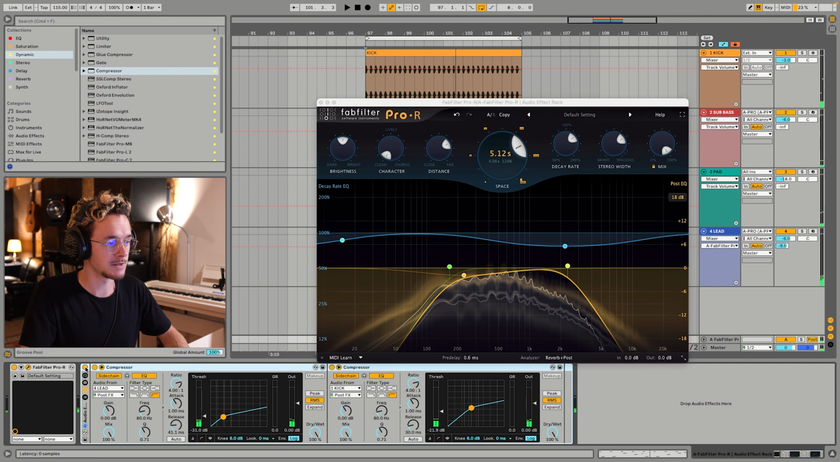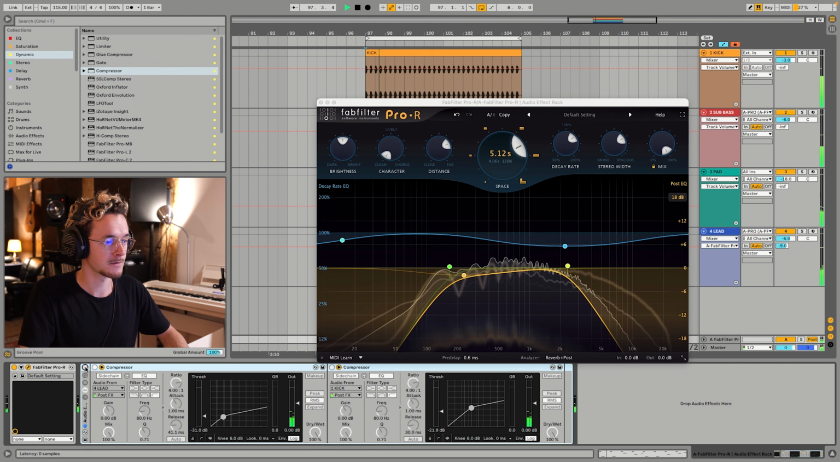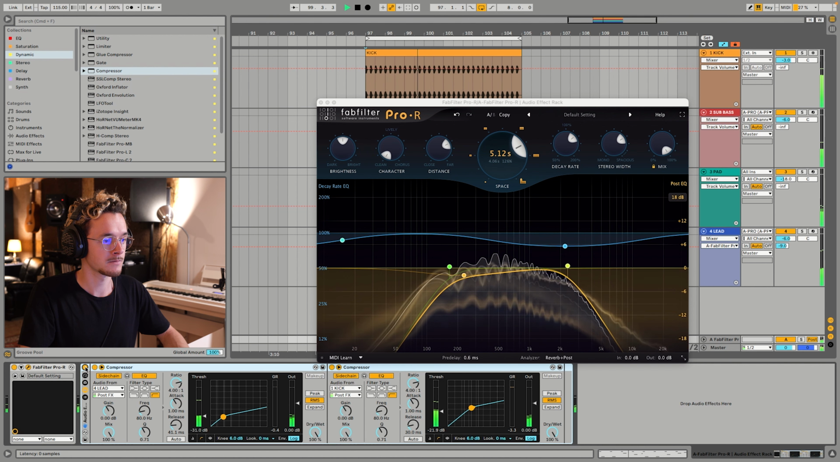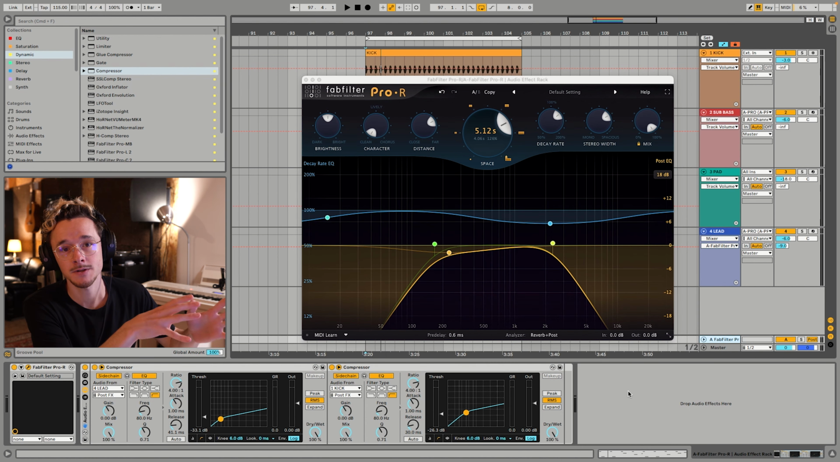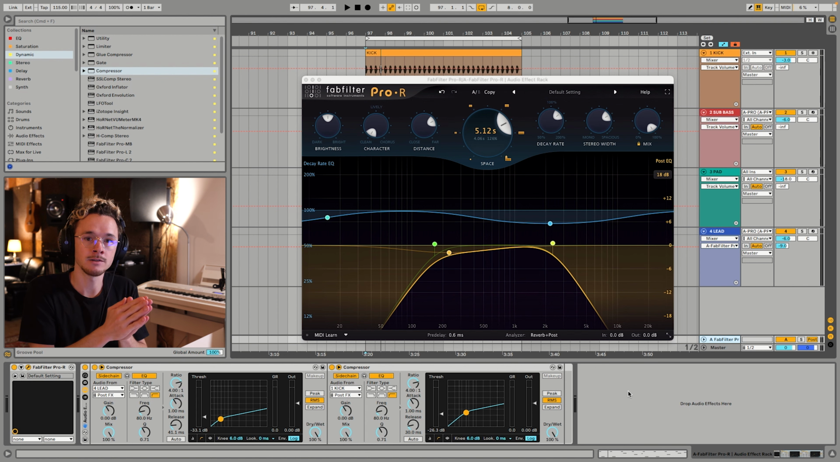So let's just turn these off again to compare it. So yeah, I really like this technique with the sidechain compression. I think it just cleans up the mix a little bit and makes the signal that you want to put the reverb on a little bit more defined.